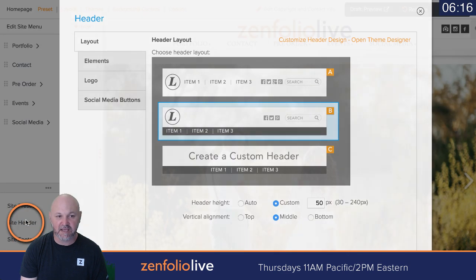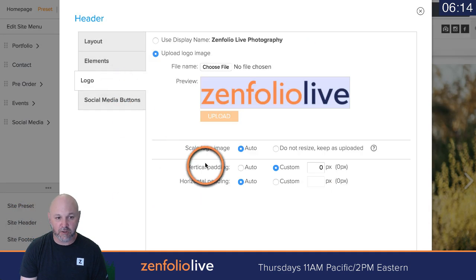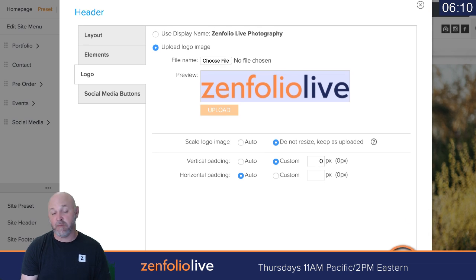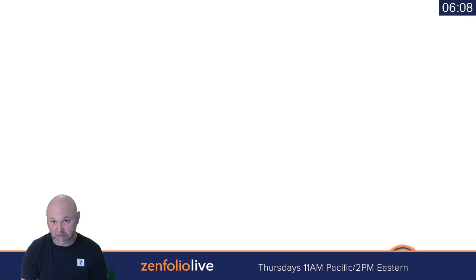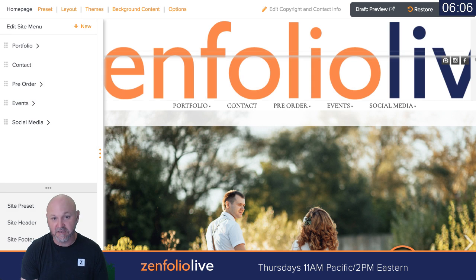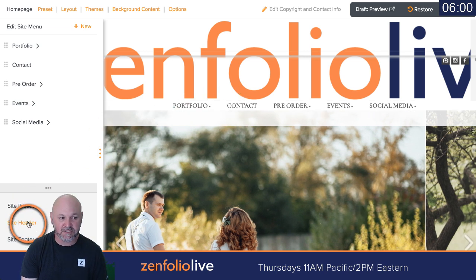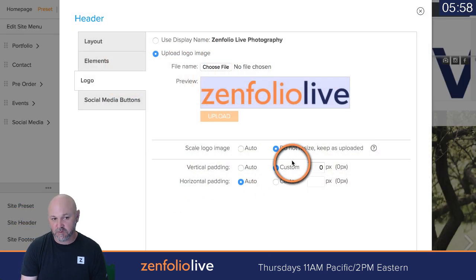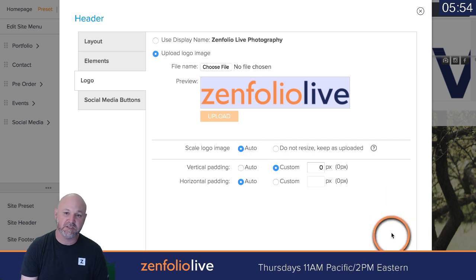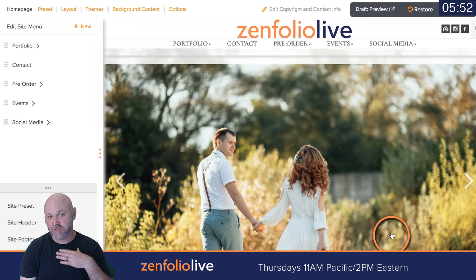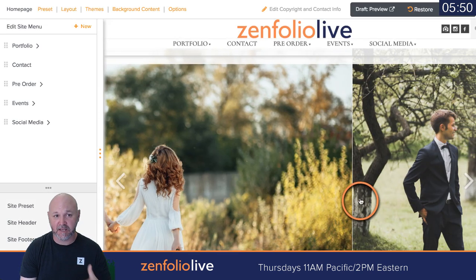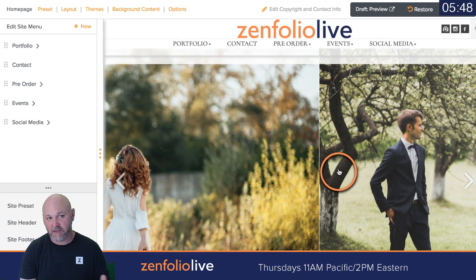If I go back to Site Header and I go to Logo and I say do not resize and keep uploaded, it doesn't matter what my header height size is going to be. My logo is probably going to be gigantic, just like you see here. So that's why I recommend using the Site Header logo, because you have those options. If you are not using the Site Header, which I'll show you in a second, if you're just using the homepage logo, it's going to auto scale and there's not going to be anything you can do about it. That's why the header is better to use.